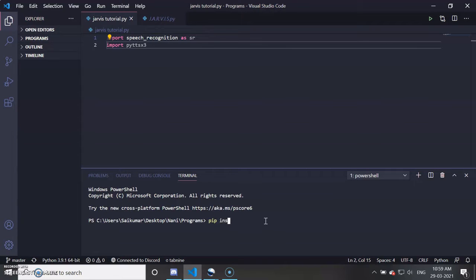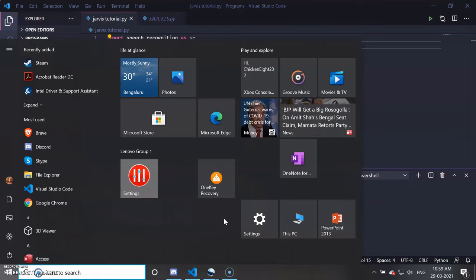pip install SpeechRecognition. I know you guys will say, Malyadri, this takes a lot of time. So instead of that, you can go to Google Chrome and type Python speech recognition, like I do.